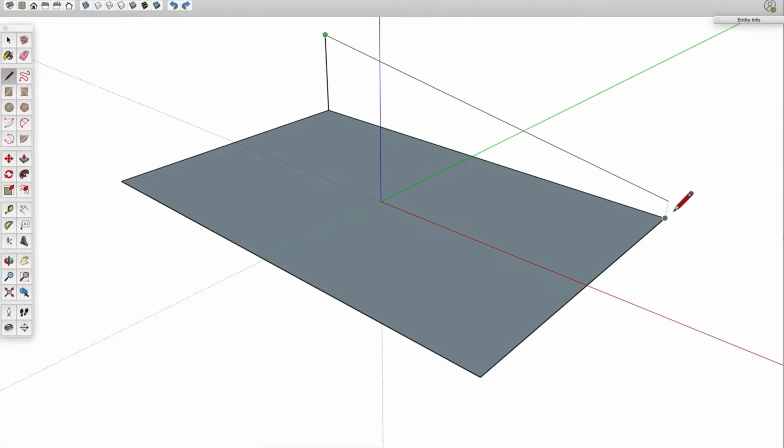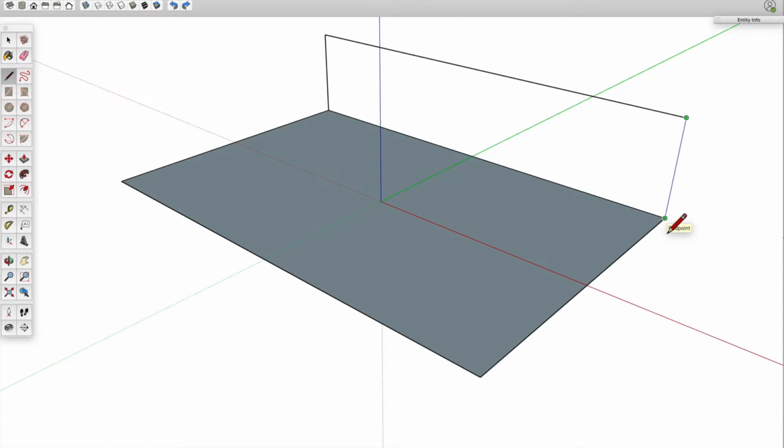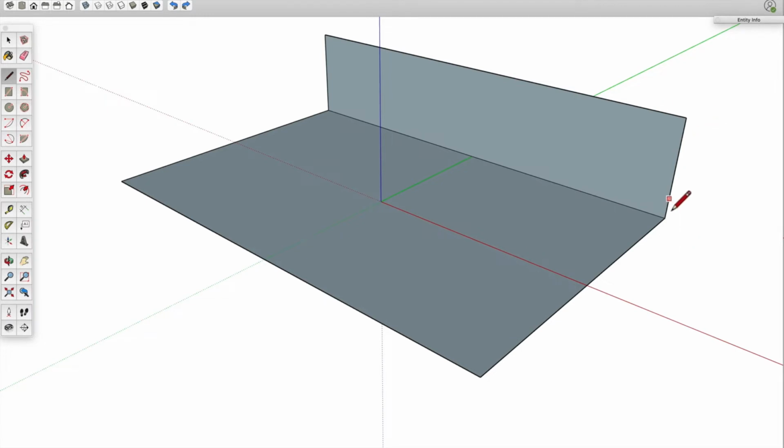You don't have to keep your cursor in line with this little dotted line. You could move it accidentally away from that line, but you want to get back to the point where you have the red direction and you've got this blue dotted line shooting up. That lets you know that you're at a very specific point. Go ahead and click to finish drawing that edge. And now you should be able to move your mouse down in the blue direction all the way to this endpoint and click to finish drawing this side face here.